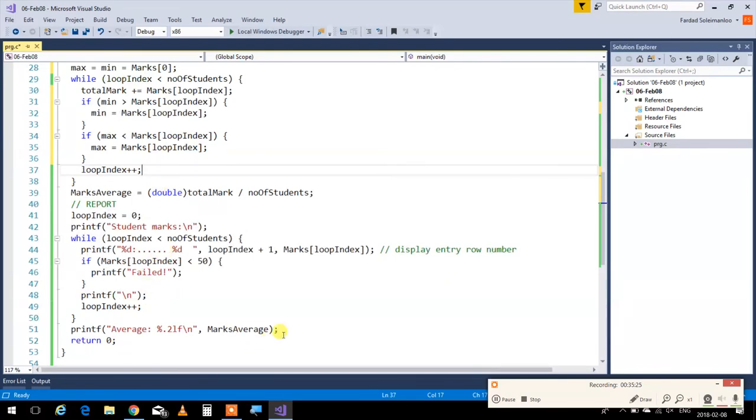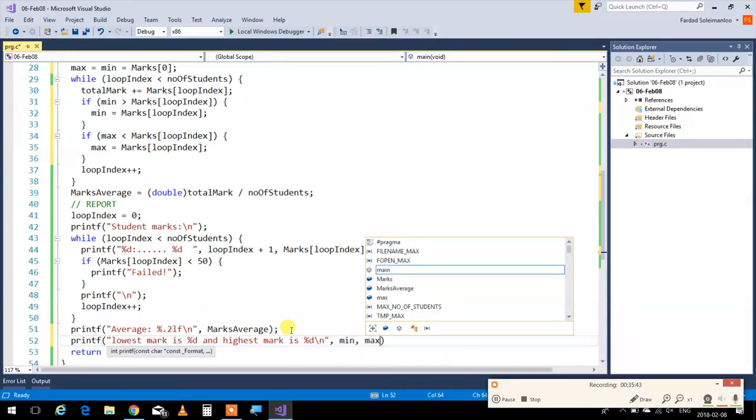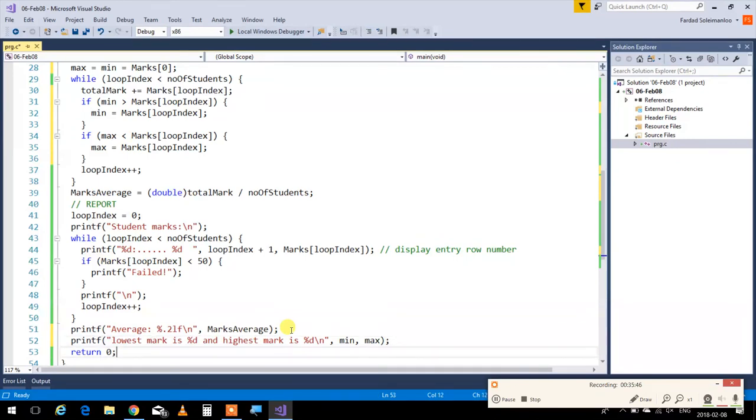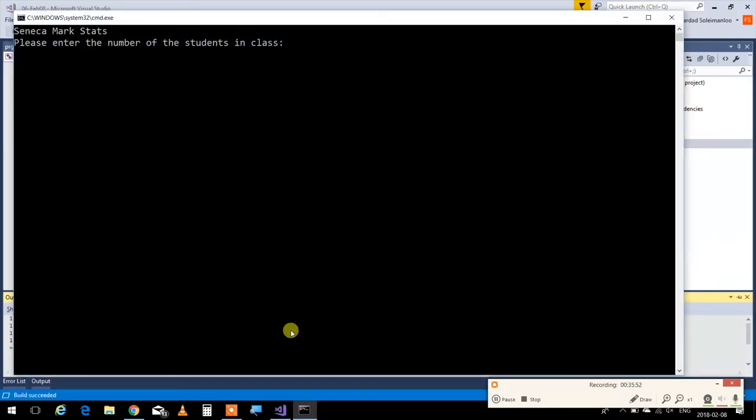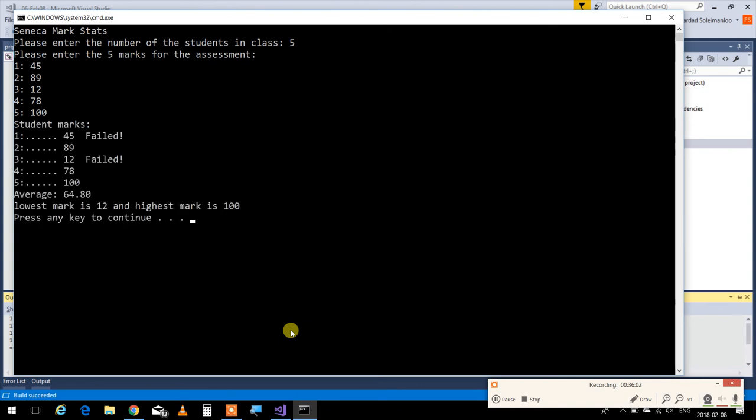So I'm going to say this is the class average. I'm going to say printf, lowest mark is %d, and highest mark is %d, and I'll go to new line, and in here I'm going to say min, max. Now I have a new feature added to this, so I can press Ctrl+F5, and now I can say over here I have 5. In here, I'm going to say 45, 89, 12, 78, and 100, let's say. And failed, average is this one, lowest mark is 12, and highest mark is 100. Are we okay with this?